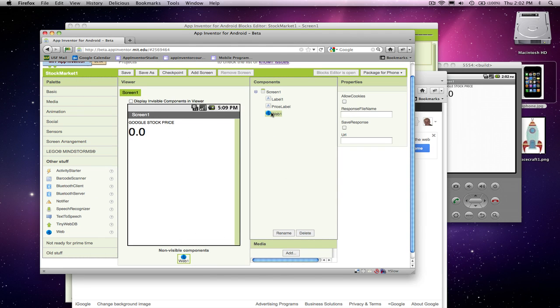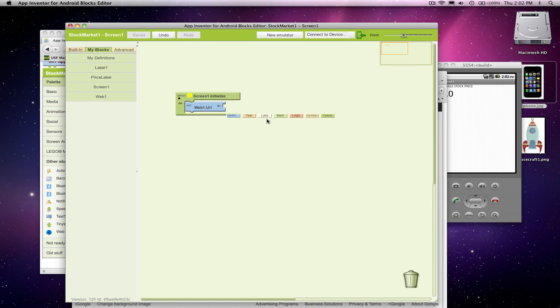And I'm going to come over here, and in my blocks editor, I'm going to make a text block, and I'm going to paste, Command V, that whole URL in there. So what I'm saying is, when my app starts, set the URL to this big long thing, which is going to give me Google information.